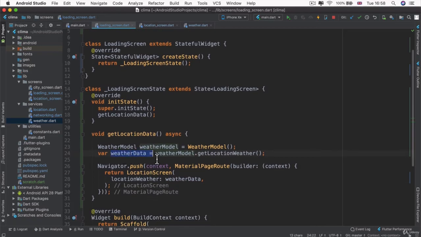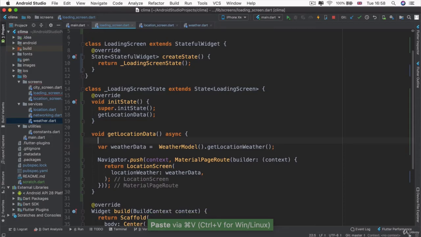And then that weather data is passed over to the location screen when we initialize it through this line of code. Now, if all of this is a bit too wordy for you, you can also simply just initialize the weather model inline. So we can cut that out and paste it in here because we're only really going to use it once here.